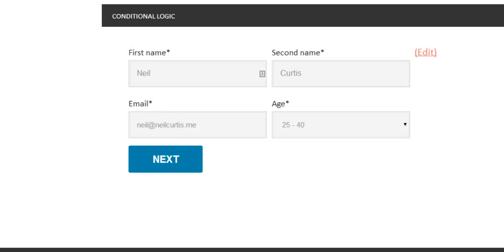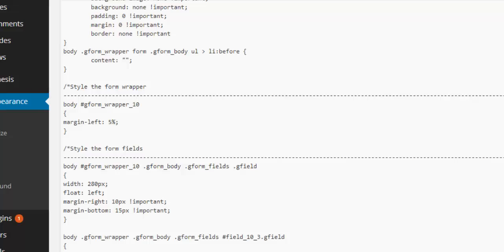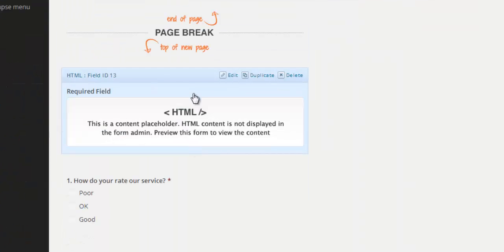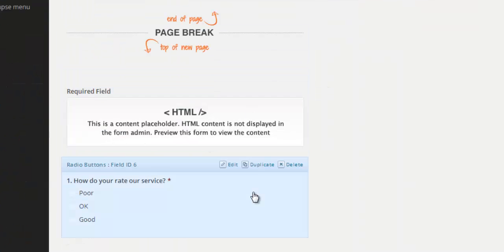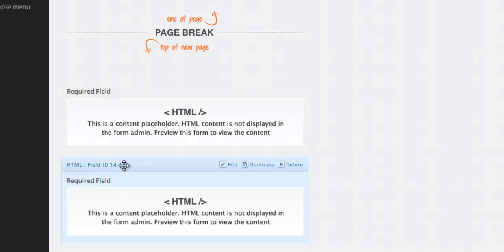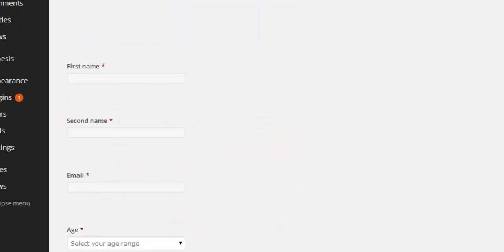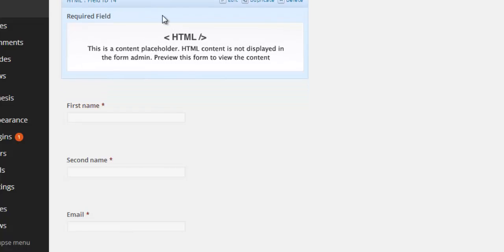We haven't got required fields here, so we can easily do that. So this is a required field, HTML. So I've duplicated that, and I'll just drag that right up to the top. Update.